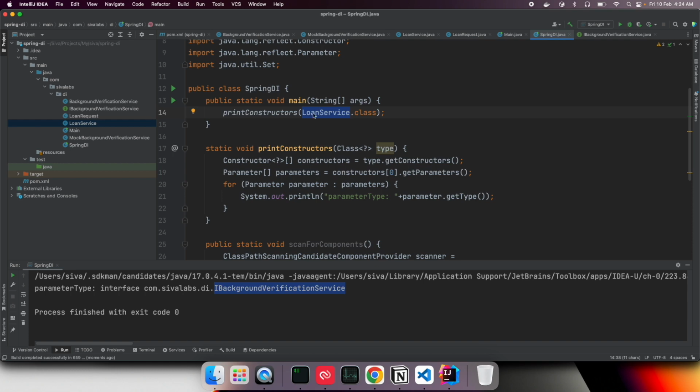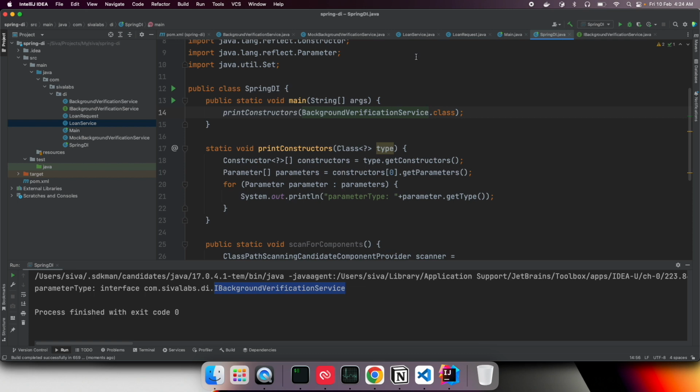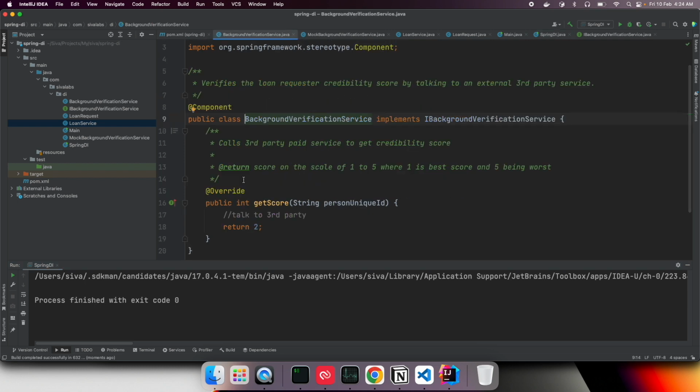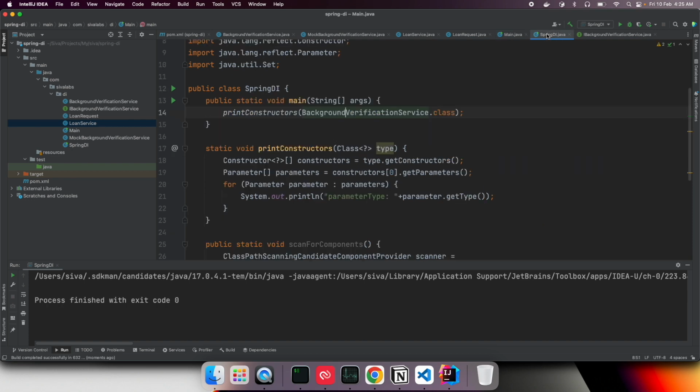So let's say if I specify background verification service, here it's not going to print anything because it doesn't have any dependencies. We don't have any constructors defined. That means it's going to have a default constructor without any parameters. That's why we are not seeing any parameters over here. So that is how we can identify all the dependencies a particular bean has using the reflection API like this.